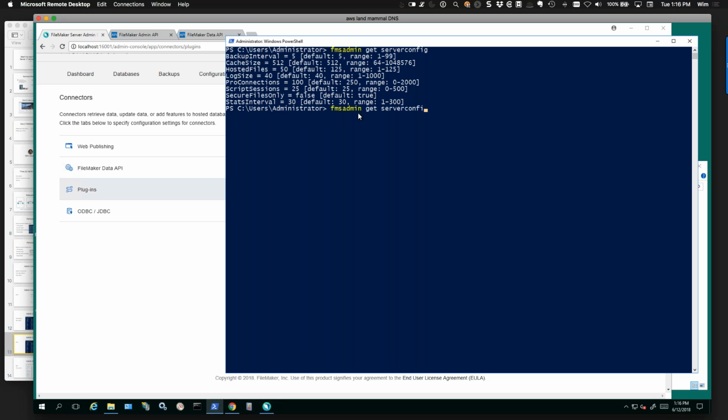So if I do the same and I switch this to CWP config, then I can see that my PHP web publishing is off, and it's off by default. My XML I turned on. It is off by default, and some of the other settings.